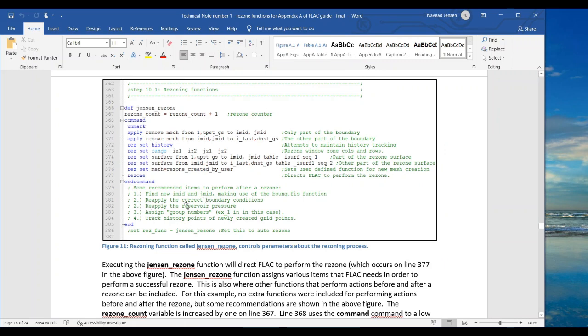And then you would have to reapply your boundary conditions and reapply the reservoir pressure. If you're doing a seepage analysis, you might have to reapply some seepage boundary conditions as well. And then, even though we have res set history here and FLAC is trying to track the histories between rezones, if you really want a history, you should make your own function to track it, because this doesn't always work, line 372.